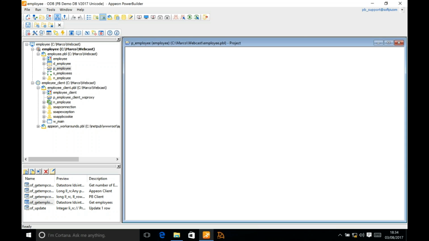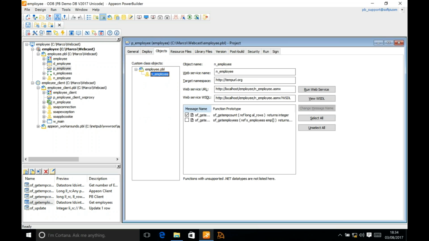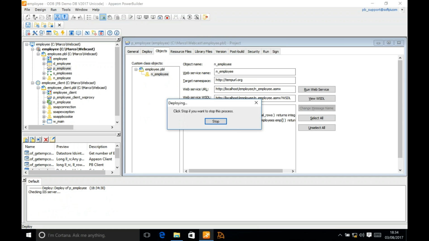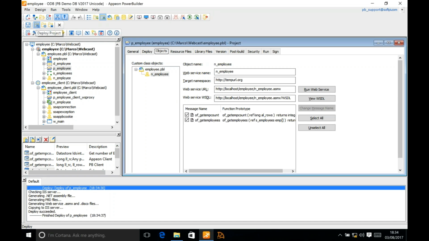And I'm going to deploy it again. I open up the project, I go to objects. Remember, you have to flag the new functions, and you save it and deploy. Okay, so that is good.